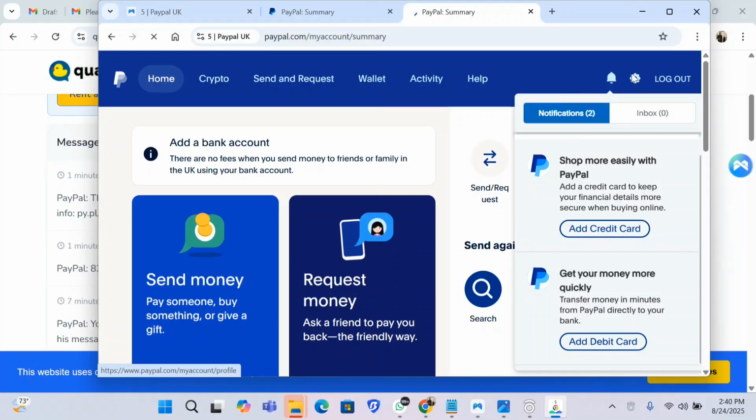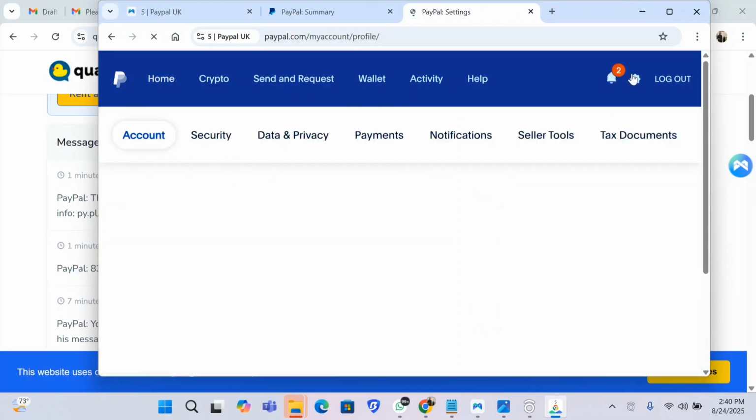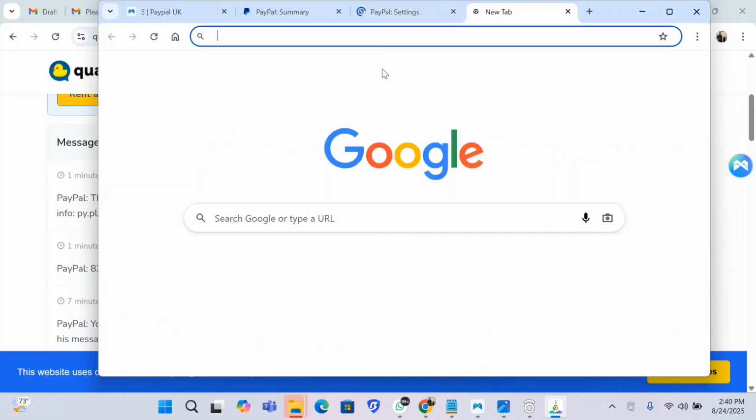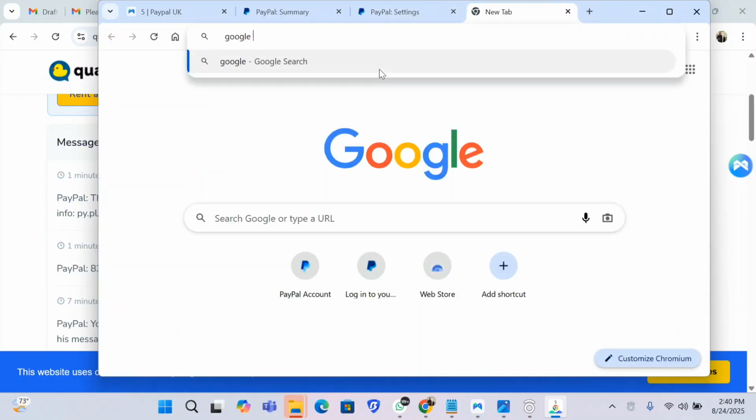Let's go to settings, so that you download Google Authenticator from Google. You put it on your phone. You can just download Google, search Google.